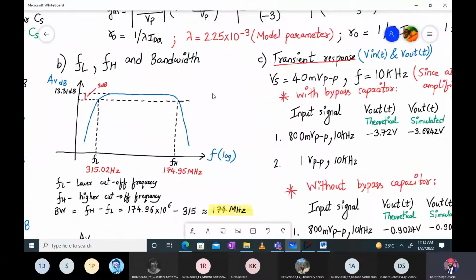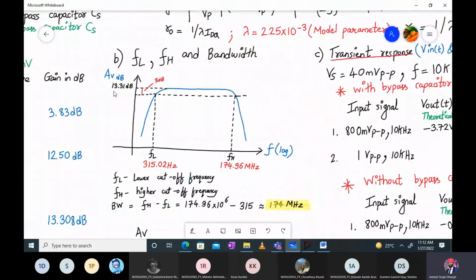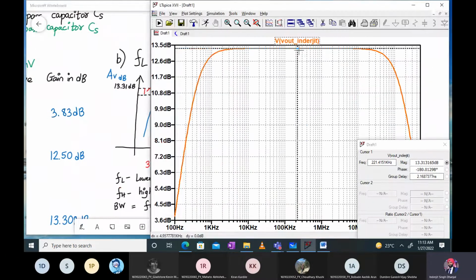Last time I told you all how to do it. Let's say my maximum value of gain is 13.31 dB. I have to go 3 dB down, and extend the line parallel to the x-axis and then mark FL and FH, where it intersects this curve. I have to go 3 dB down and mark FL and FH. So let me do that quickly. Here it is 13.31, so I have to go to 10.31.